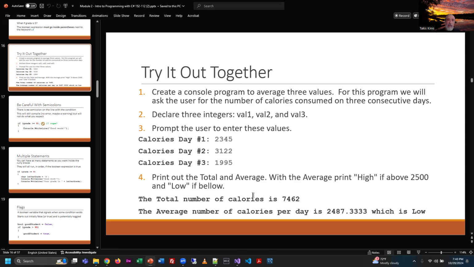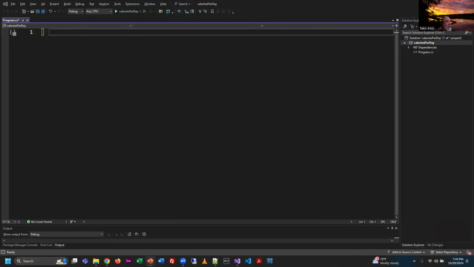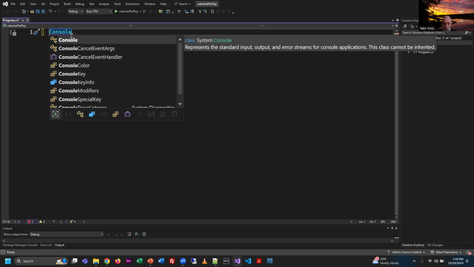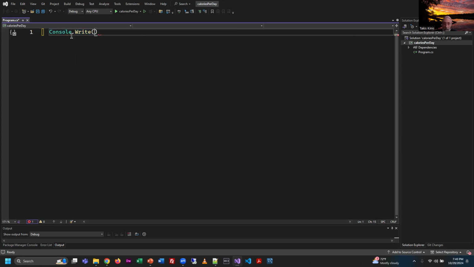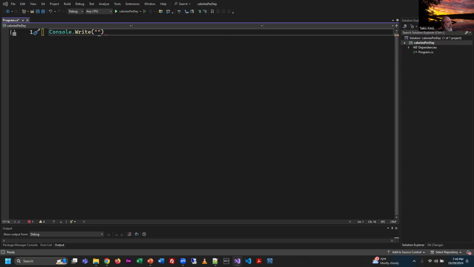All right, so I think I have a lay of the land here. But if you want, you could always move this to your other screen. So I'm going to move this to my other screen just so I can see the instructions here, and then I'm going to start coding. So let's start by just doing some simple console.writes, doing a prompt, and let's just say calories day 1, I think is how they put it, right? Yep. And if you want, you could always copy that from the slide so you don't have to type it. It's not cheating.